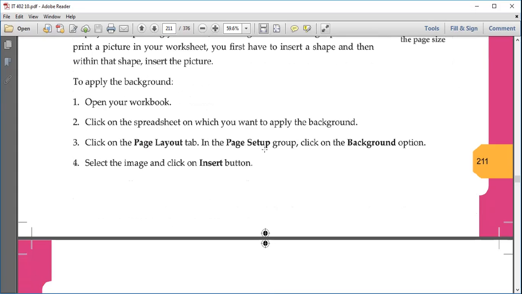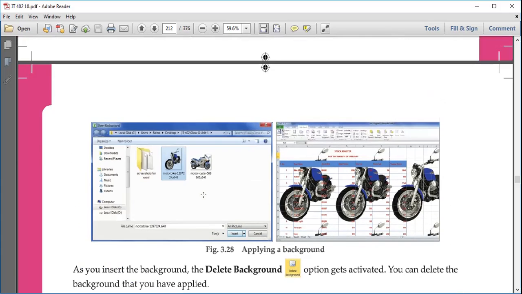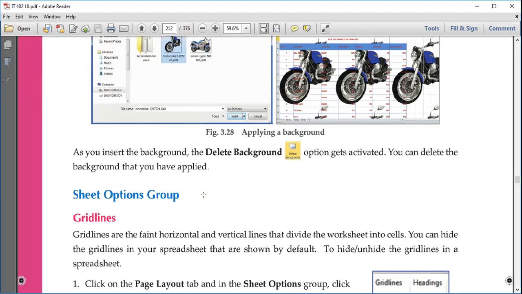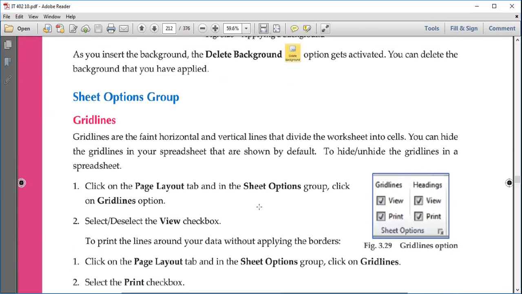वहाँ पे पेज सेटअप ग्रुप के अंदर बैकग्राउंड ऑप्शन होगा, just click on that, then select the image. There will be one Browse button like this. Choose the image that you want to apply and click on this Insert button. So this will apply a background. Whatever image you have selected will come as a background to the worksheet, right? And similarly, there's a Delete Background option also available. From there you can delete the same.